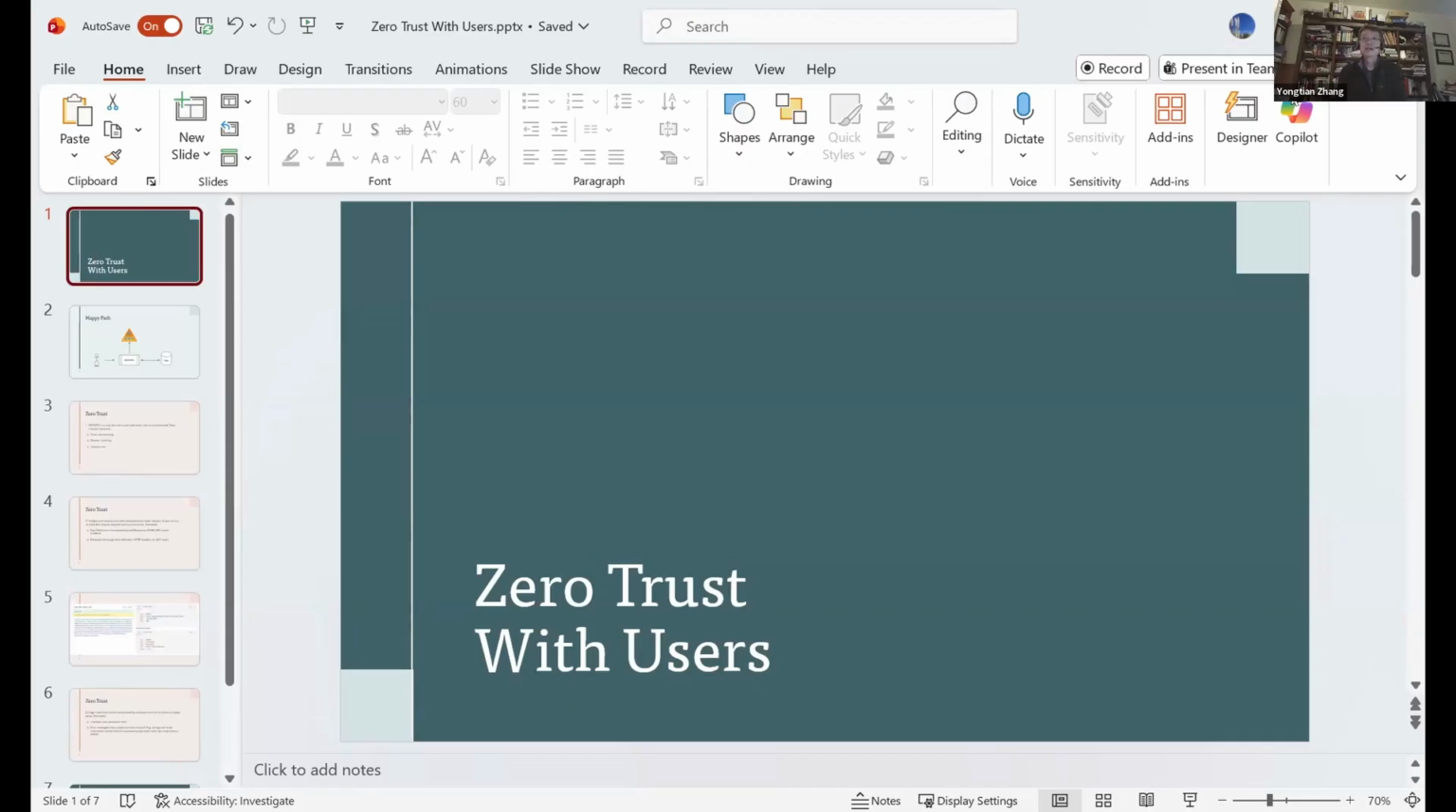And I think I'm swapping with another presentation for OWASP 10. So the two topics are really very closely related. We are both on the security side. The topic I want to talk about is called zero trust with user, because I know this conference is more like software quality.